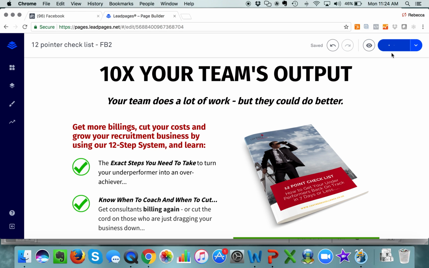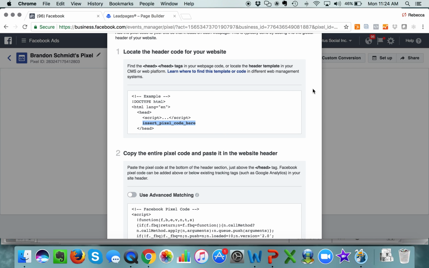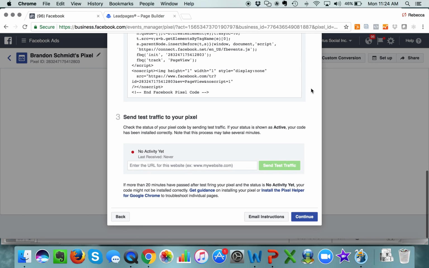Always update your page after you've made a change so that everything is saved appropriately. Anytime I make a change on a page, I always make sure that I have saved it. So basically that's it. We can hit continue. The one thing you'll note, see here it says there's a little red dot. This means that there's no activity yet.